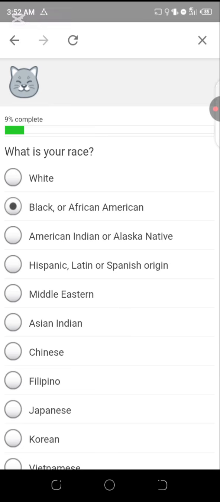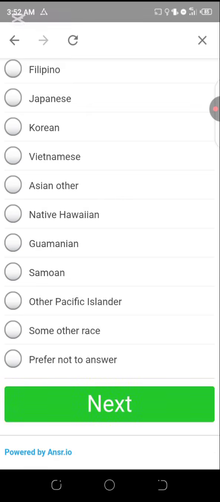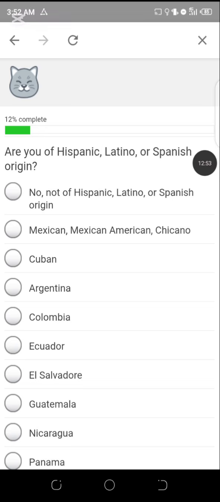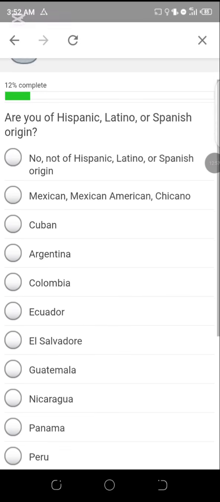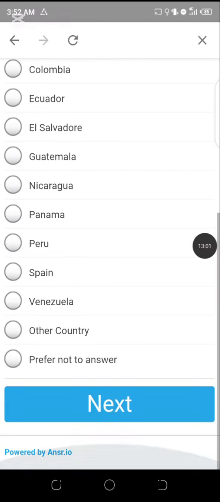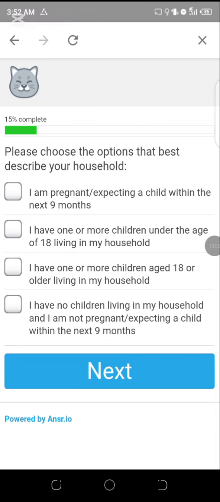So what is your race? Black or African American. You can say it. Are you of Hispanic or Latino or Spanish origin? Those who use yes, Mexican American Chicano. You can say it's Mexican American Chicano. So just move to the next, and please choose the option that best describes your household.